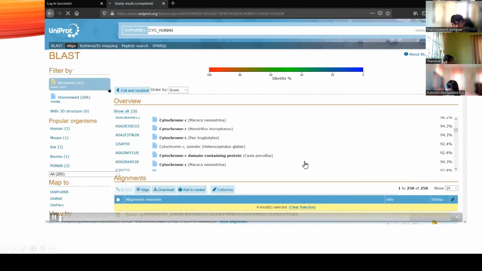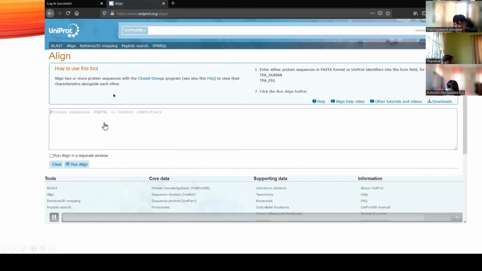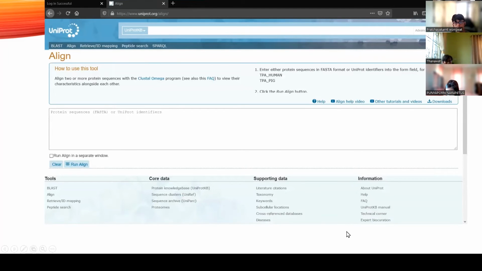And then from getting that sequence, you can also make the multiple alignment by clicking on this align button. But in real life, what bioinformaticians do is normally by command line.